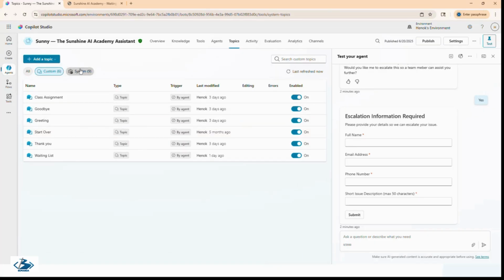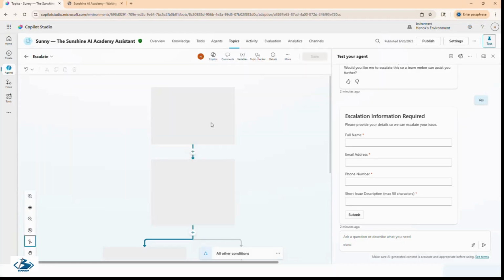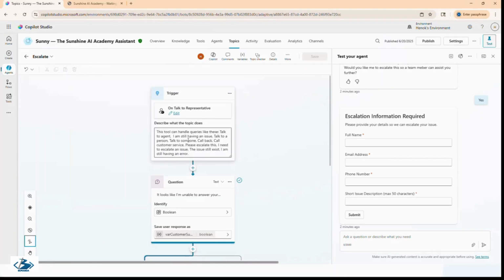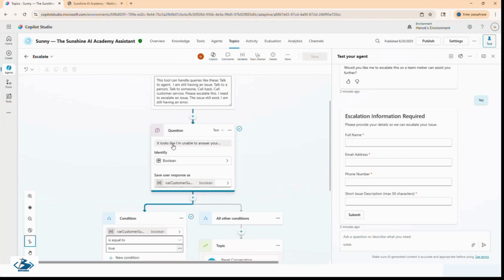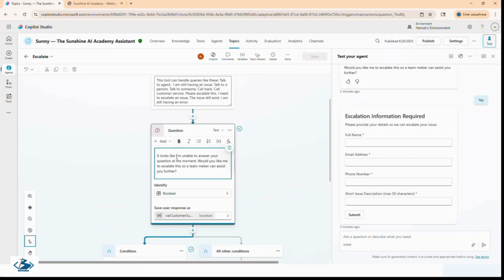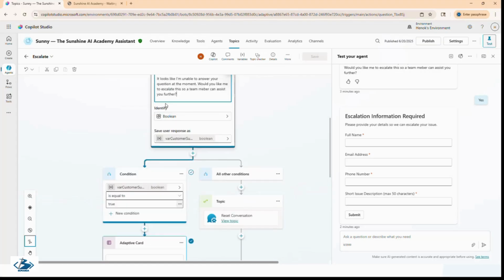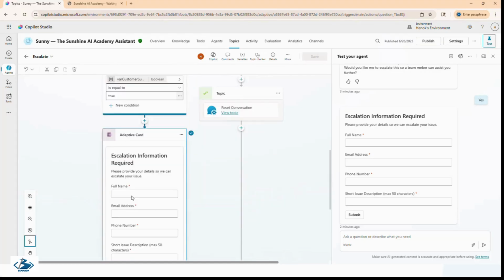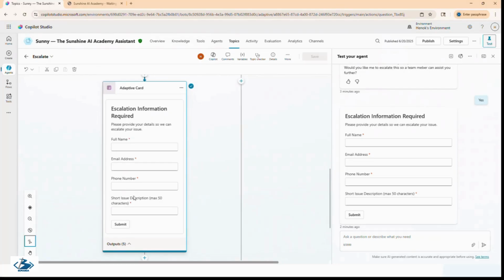So let's go to escalation. The different phrases that are going to trigger this topic are talk to a person, talk to an agent, and whatnot. Once again, it will ask a question, which says, obviously, I'm unable to answer your question, that's why you are asking for somebody to talk to. So would you like me to escalate this to a team member that assists? Here, as you can see, it's a Boolean. It's not a choice. It's true or false. If the person says yes or true, then it will provide an adaptive card to complete.